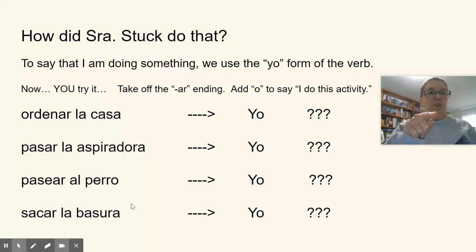Now I want you to try it. I want you to take off the AR ending. See, ordenar la casa? Take off the AR in ordenar. You see, pasar la aspiradora? Take off the AR in pasar la aspiradora. You see, pasear el perro? Take off the AR in pasear el perro. You see the sacar la basura? Take off the AR in sacar la basura.